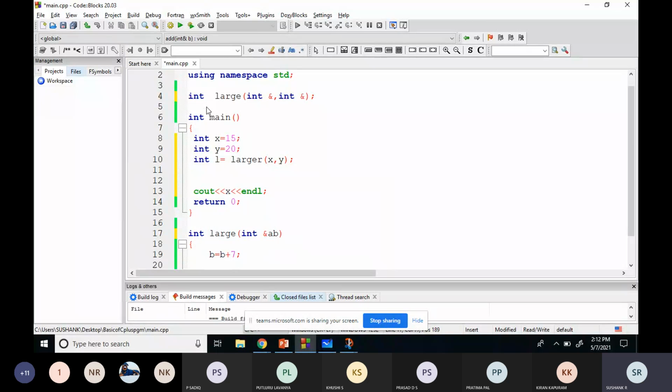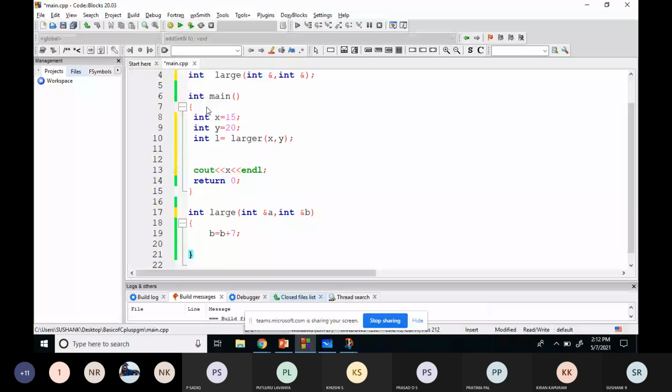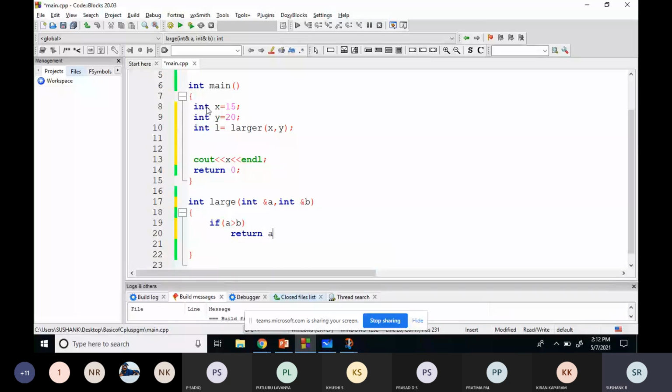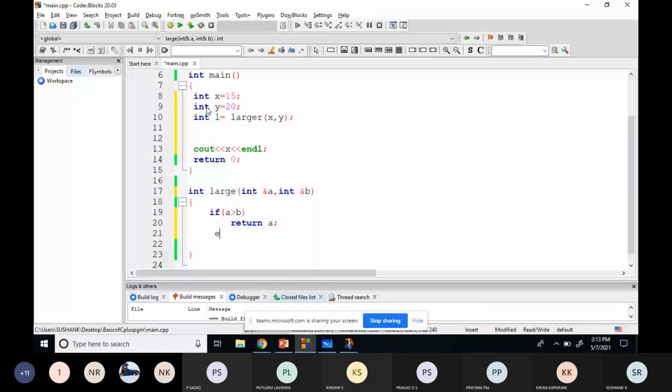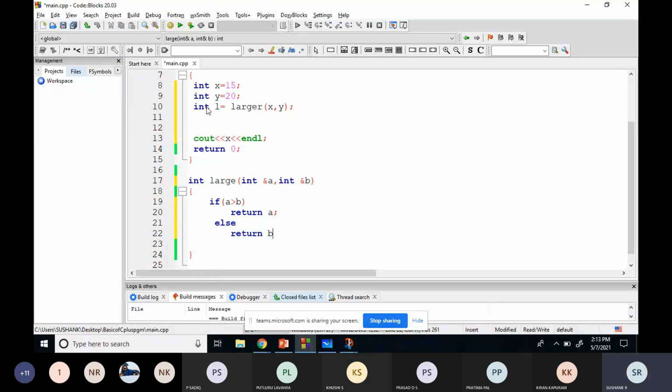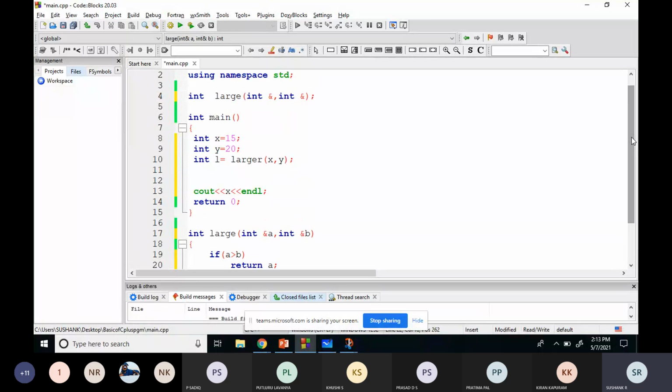Ampersand A comma integer ampersand B. What it will do is find if A is greater than B, return A, else return B. So just printing whichever is larger, that I will print. If A is greater than B. Okay, so what this function is doing now, I'm just going to explain this function and then I'll show the output.